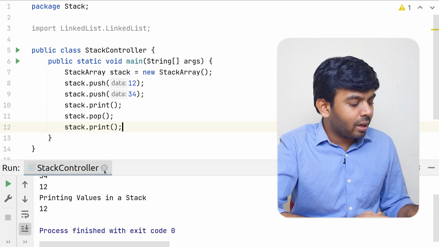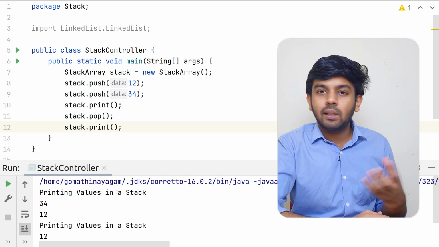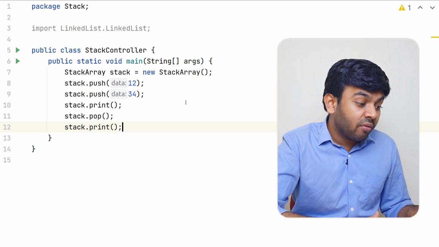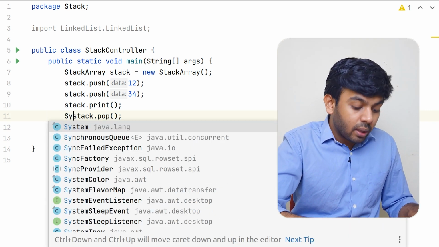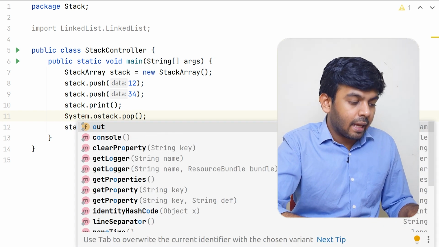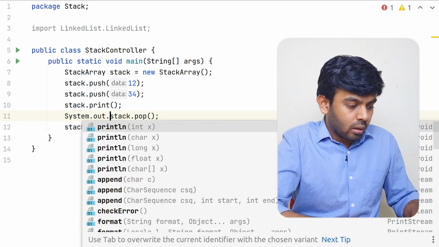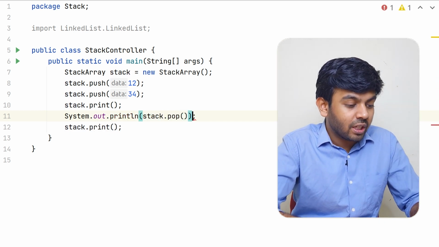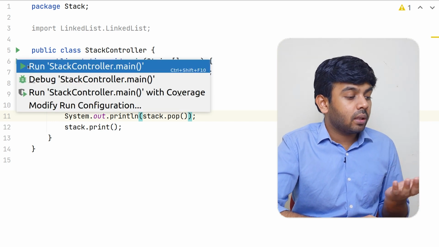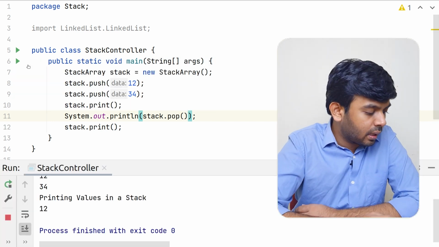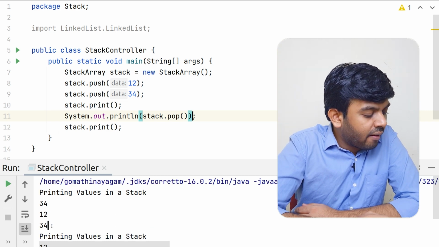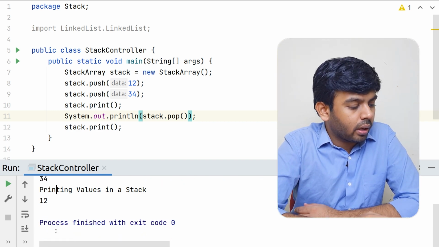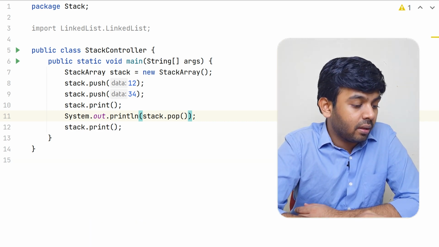Okay, so 12 is the only value that is currently present in the stack. It just means that 34 has got removed and the pop function is working fine. Now we have another feature for this pop function, right? It will be returning the element that is going to be popped. So I'm just going to have the print statement and call the pop function inside that. So the element that is being returned, or the top element, will be printed also. Okay, so we have the 34 printed, so it means that 34 is the element that has been removed from the stack. Okay, so the pop function is also working fine.